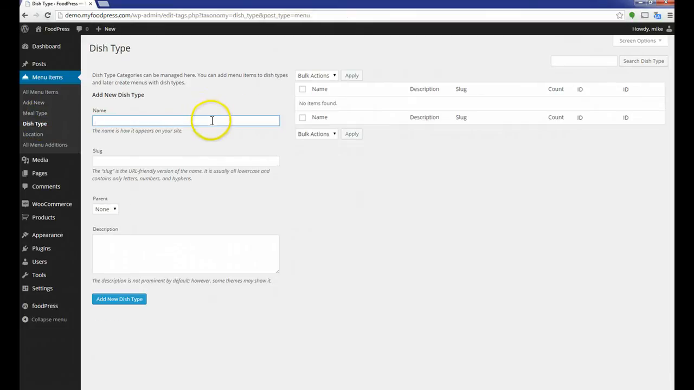Let's add a dish type here. So for our breakfast, I want to go with different types of pancakes that we may have for our breakfast menu.